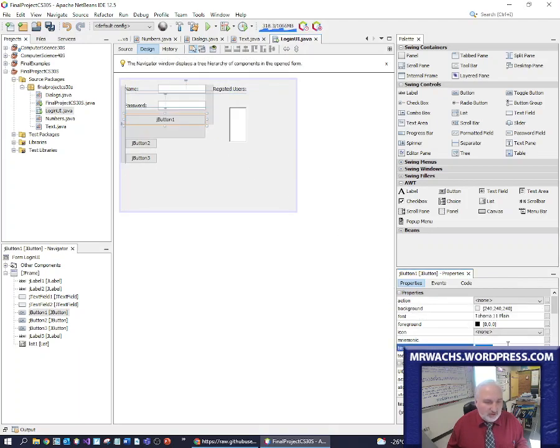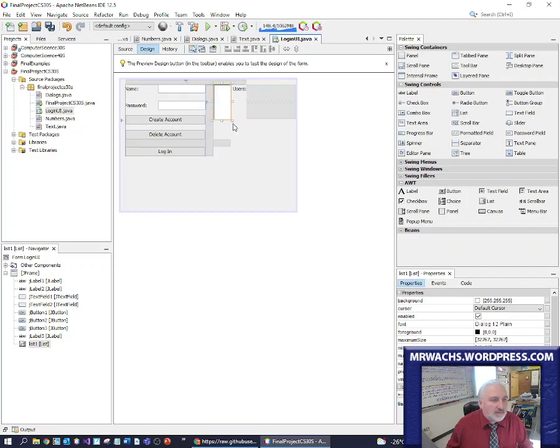One button's going to be create account. One button's going to be delete account. And one button's going to be login. Okay, so there's the 3 buttons. I'm going to position this little list.